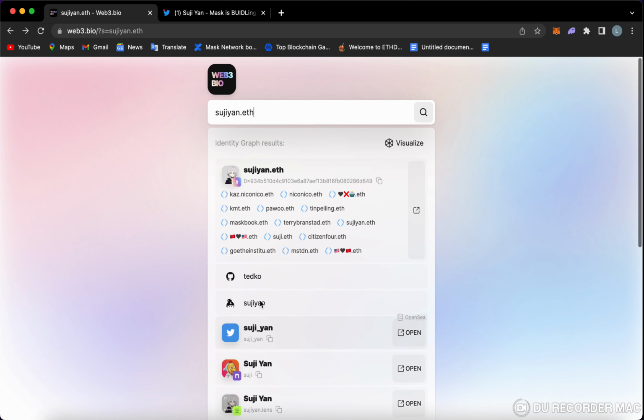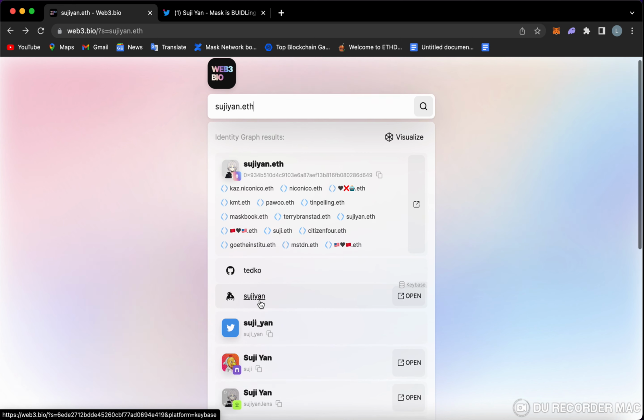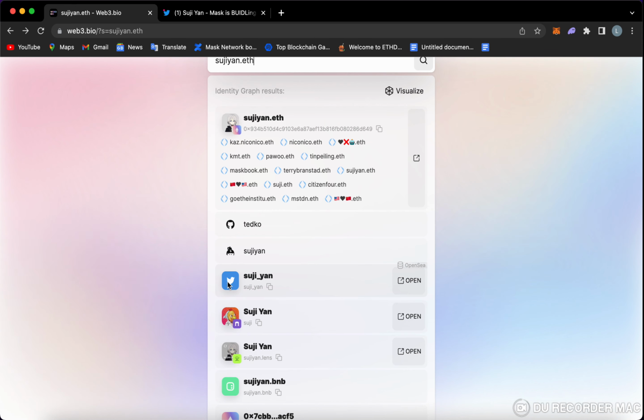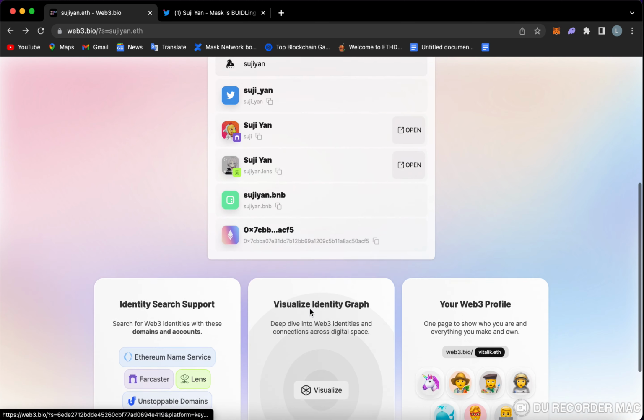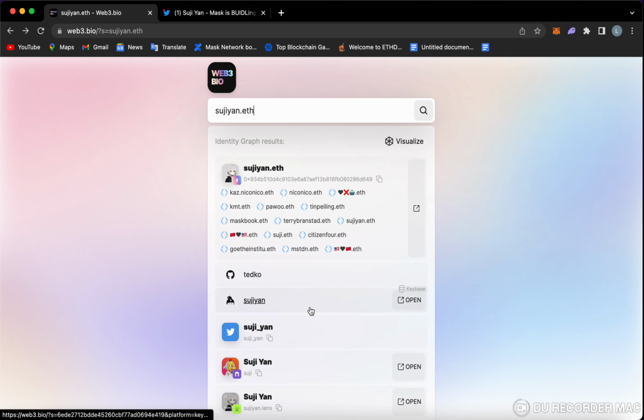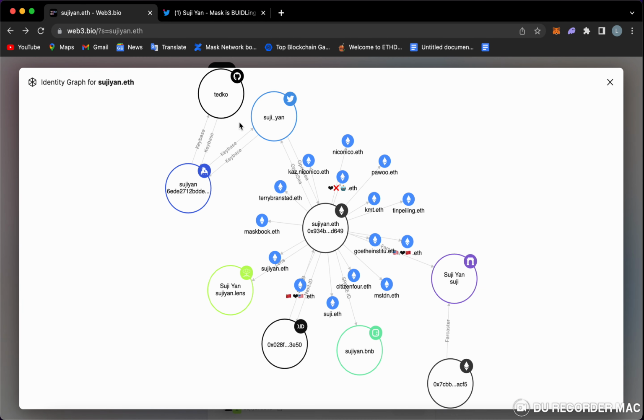And all the other accounts that are associated with him, including his Web2 Twitter account and all his other Web3 accounts, right here. And when you click on Visualize, you're able to have a visual of all these connections as well.